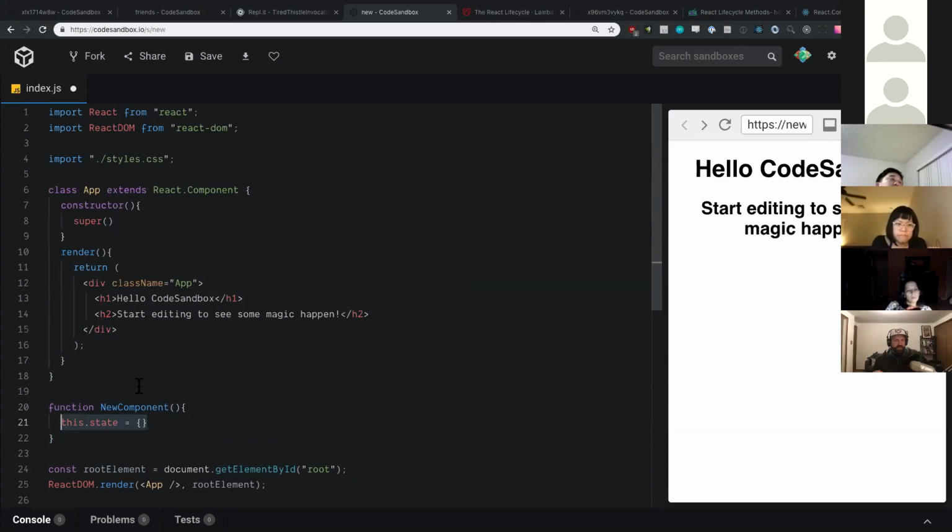So if we don't need state and we don't need the lifecycle methods, which we're going to talk about tonight, we can use a functional component. And like I said in the past, unless I know for a fact that that component needs state, I always start out as a functional component, and I'll work on it until it actually needs some state in there.